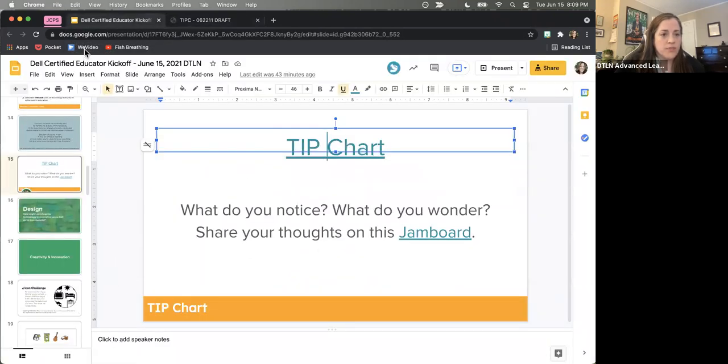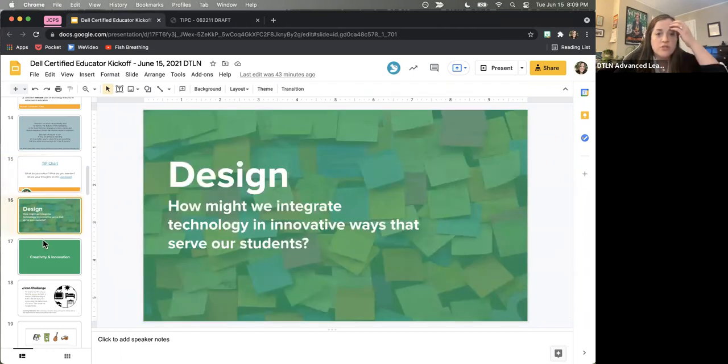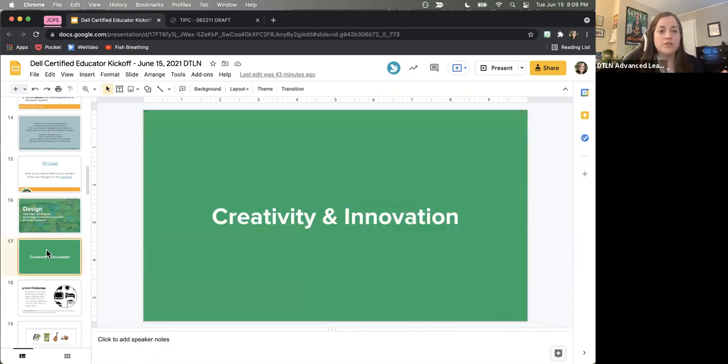Okay, so we're going to skip the Jamboard, and now this activity is sort of fun. The first thing we're going to do is look at design. We're moving into how we can integrate technology in innovative ways that will serve our students, and what are some things we could use or design using creative elements. The first section of the tip chart being mentioned is creativity and innovation, one of those big categories. This activity I'm going to share is a great example of something that would come in that area.